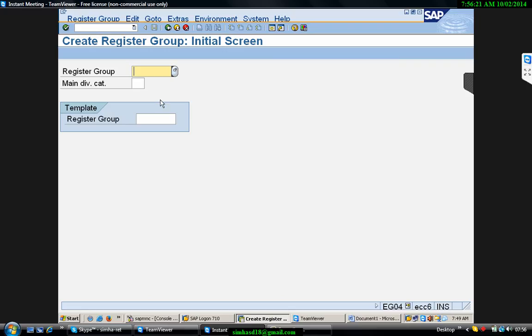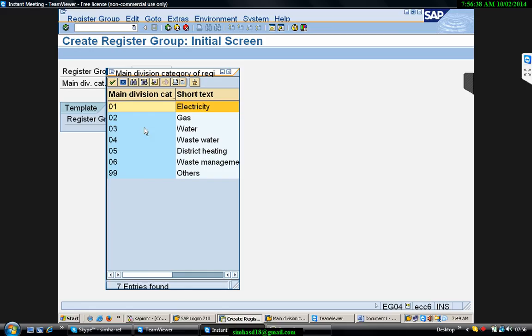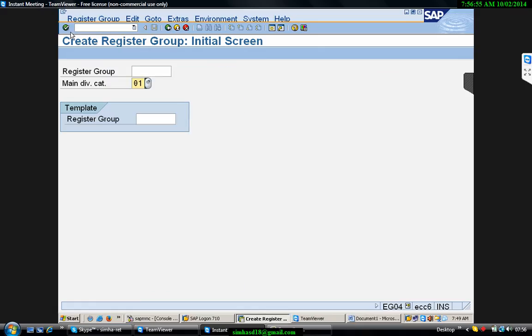Now the register group is internally numbered, so I don't have to enter any number. But most important is the main division category. Main division category means the system level division category we are talking of, not the ISU billing divisions. Those billing divisions are maintained in the enterprise structure, but please remember, when we do the data maintenance or data retention, it is always at the system defined main division category. So here I'm selecting electricity and then continue.